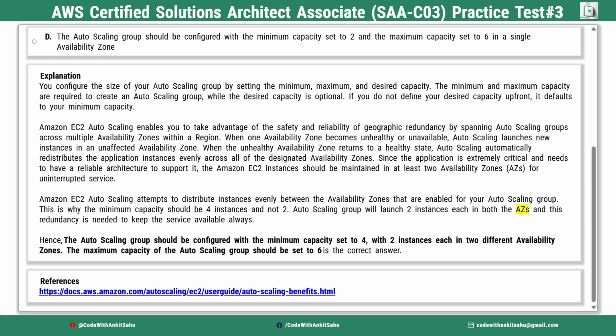Auto-scaling group will launch 2 instances each in both the AZs, and this redundancy is needed to keep the service available always. Hence, the auto-scaling group should be configured with the minimum capacity set to 4, with 2 instances each in 2 different availability zones. The maximum capacity of the auto-scaling group should be set to 6 is the correct answer. References.